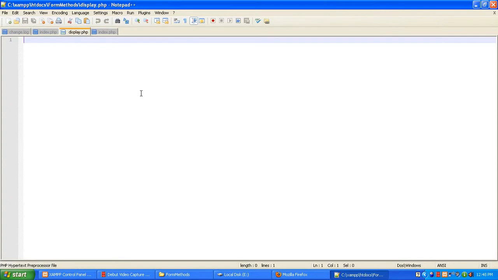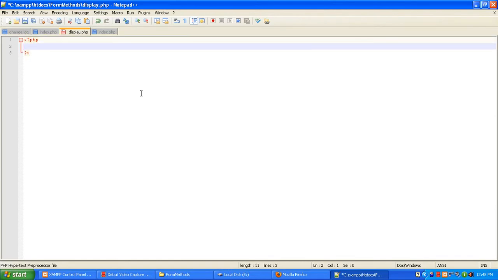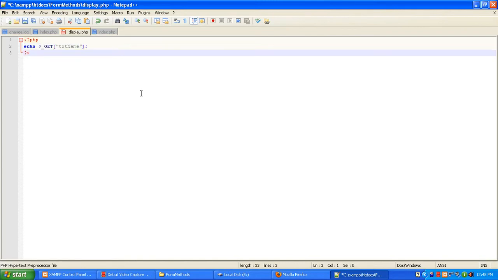Now open the page display.php. Now we want to print the values onto display.php. Start the PHP tag and end the PHP tag. Because we just want to print the PHP values, we can use the echo method. So write down echo and $_GET with the name of the query string. Now the first query string name was txt name.